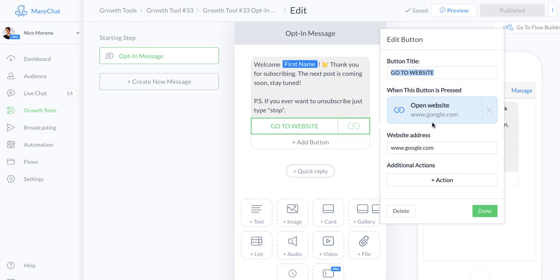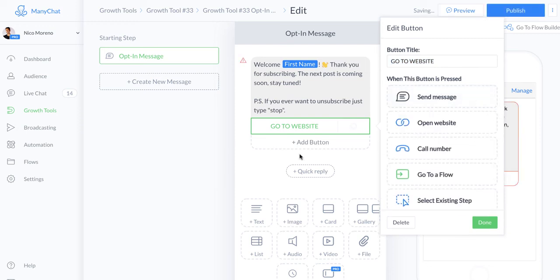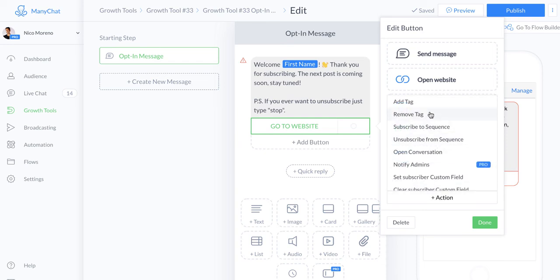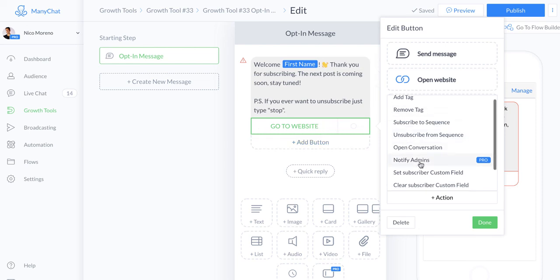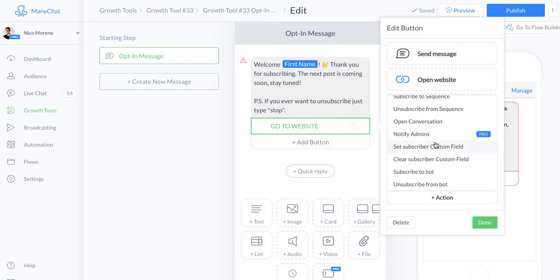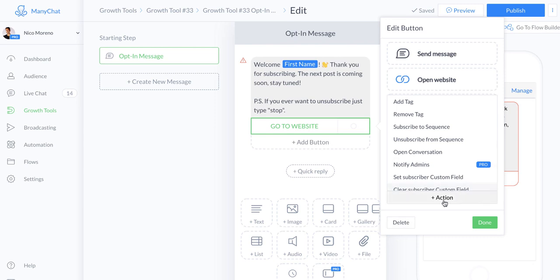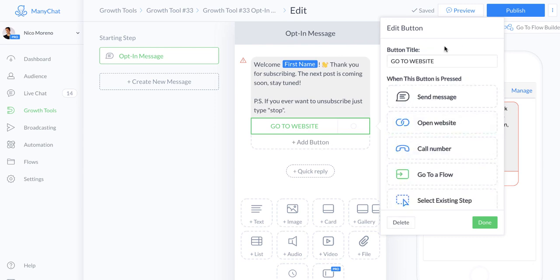Okay, so if you want it to go to a website, then you would click go to website. If you want it to call a phone number, you can do that. You can also do a whole host of other additional actions. You can add a tag, you can remove a tag from them. You can also subscribe them to a specific sequence. So let's say you've got another sequence that you want to push them into once they push this button. You can even have the bot notify admins of your Facebook page when someone clicks this button. So it's really cool. You can do a lot of really cool things. Just make sure that you've got the button actually hooked up in the way that you want it to behave.